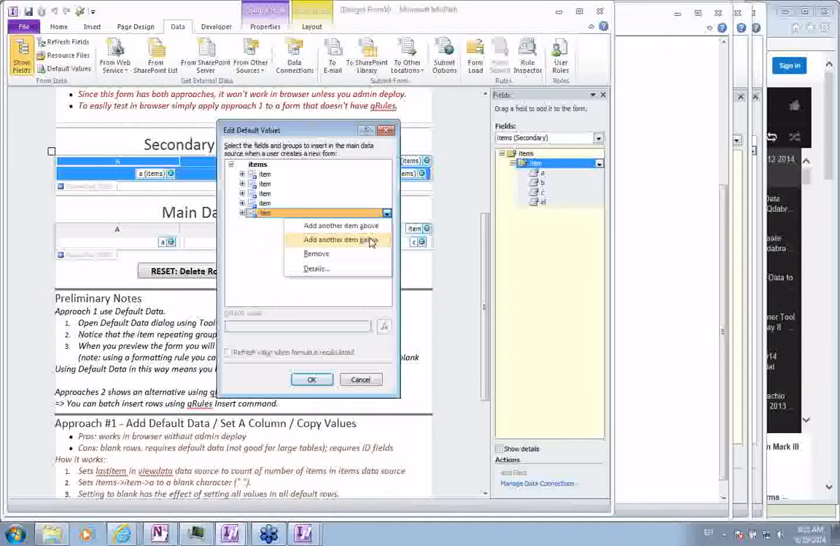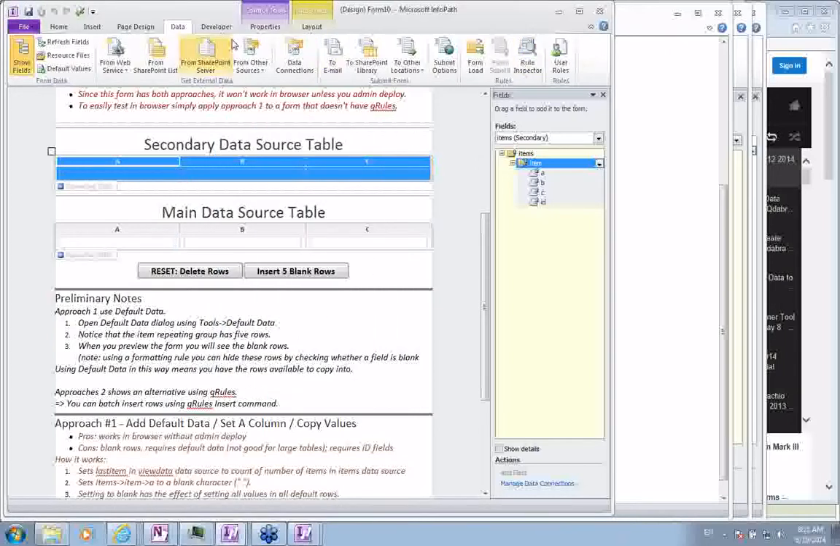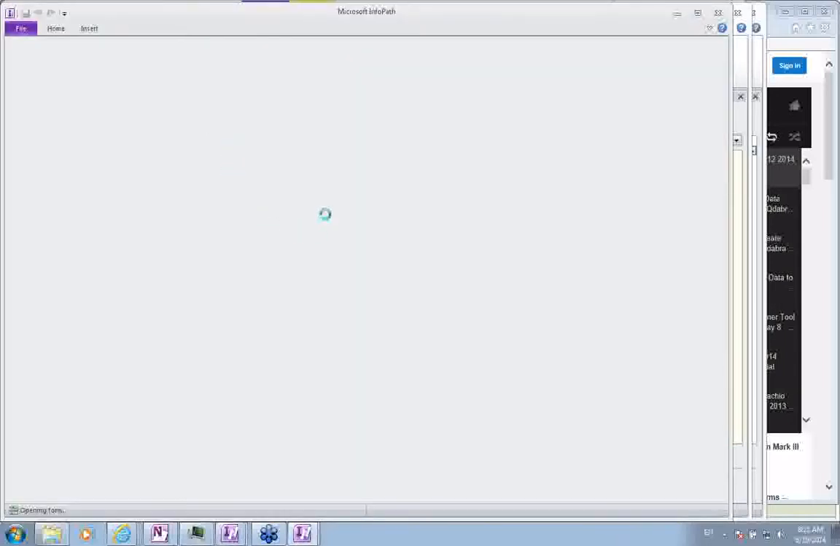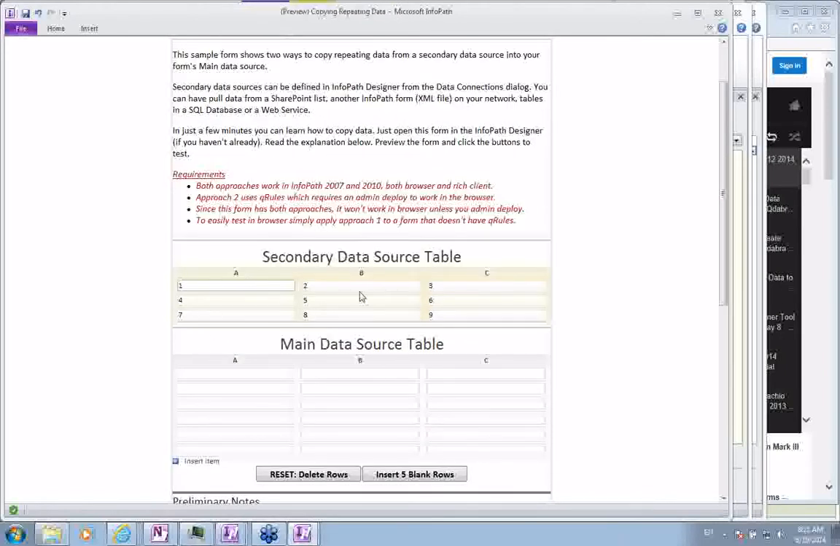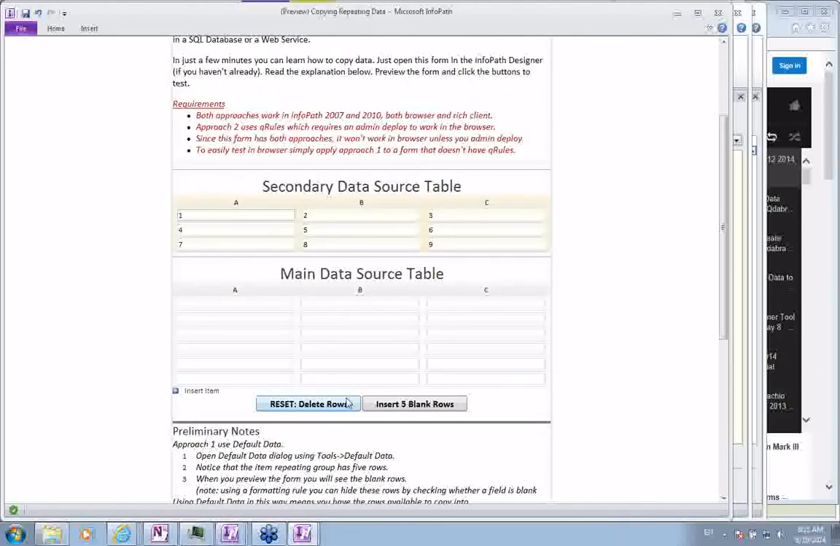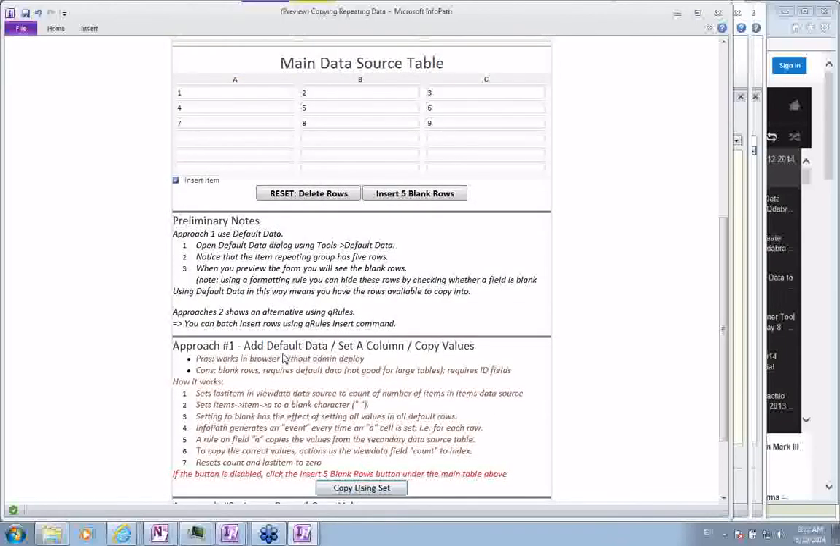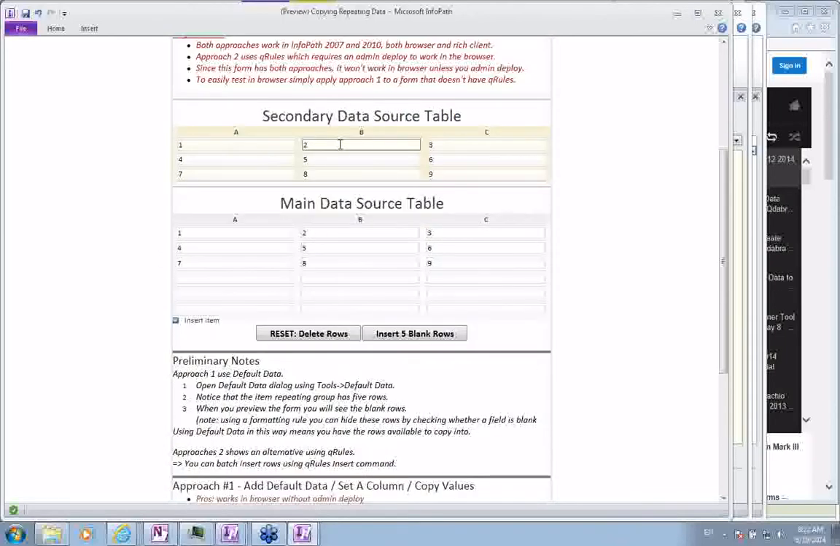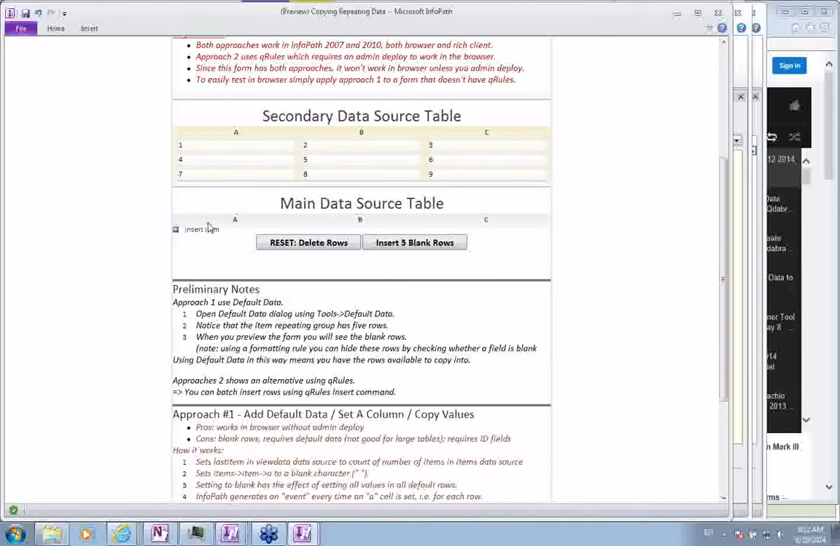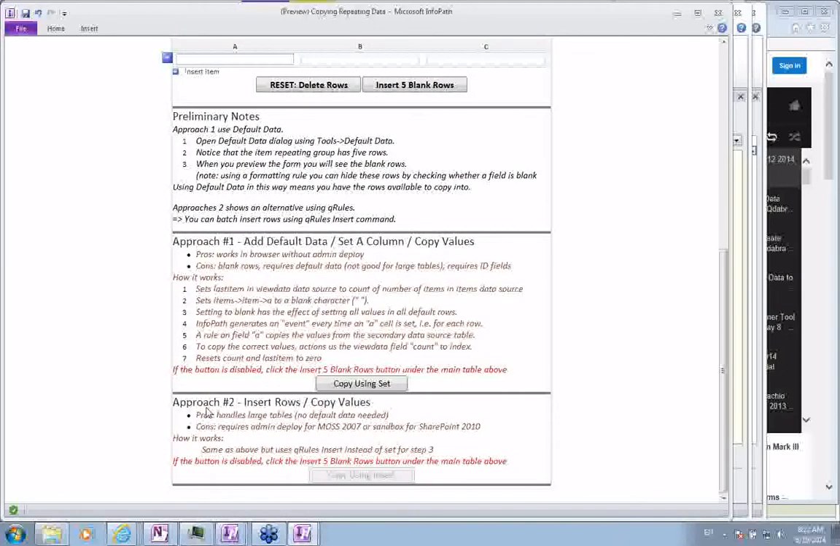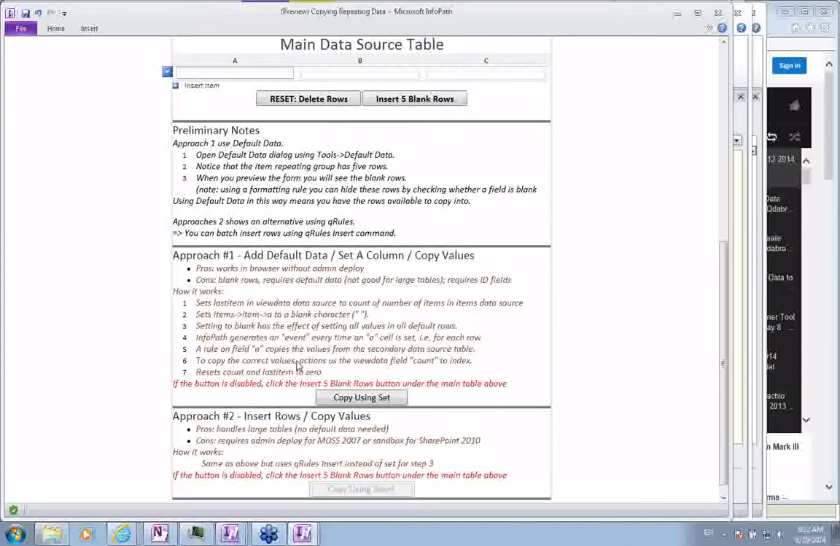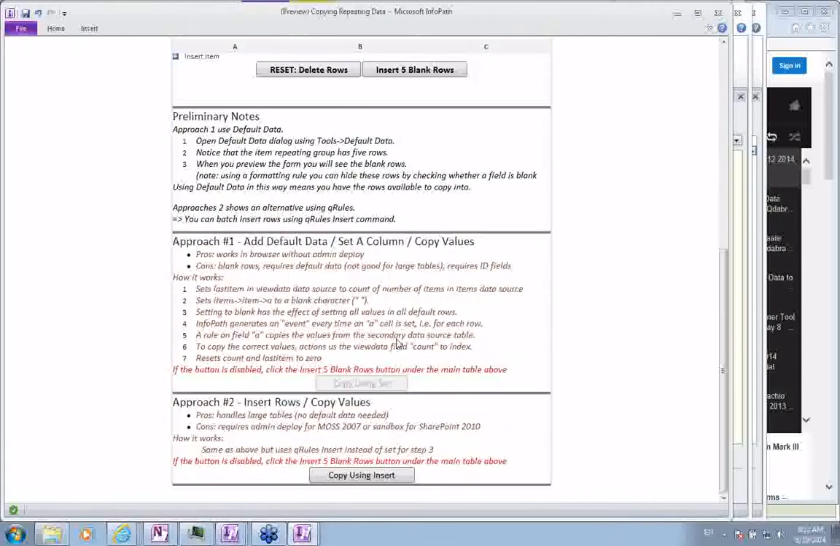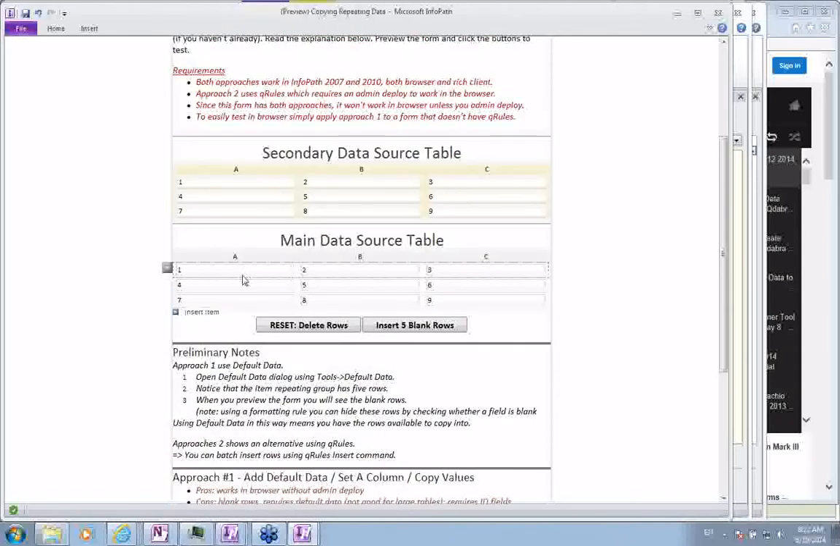If I want to add a 6th one, I just do that and then preview it. And you can see now I have 6 main data source rows, which is enough to copy those 3 rows from my secondary data source. Not a problem. But if you've got a lot of rows and you want to copy, this is not a great technique, and you want to use technique number 2, which uses our QRoles plugin to copy. And the way it does that is it actually inserts the number of rows needed, and then using the insert, same thing, it's going to trigger a rule for each row, and then it's going to automatically copy it in.